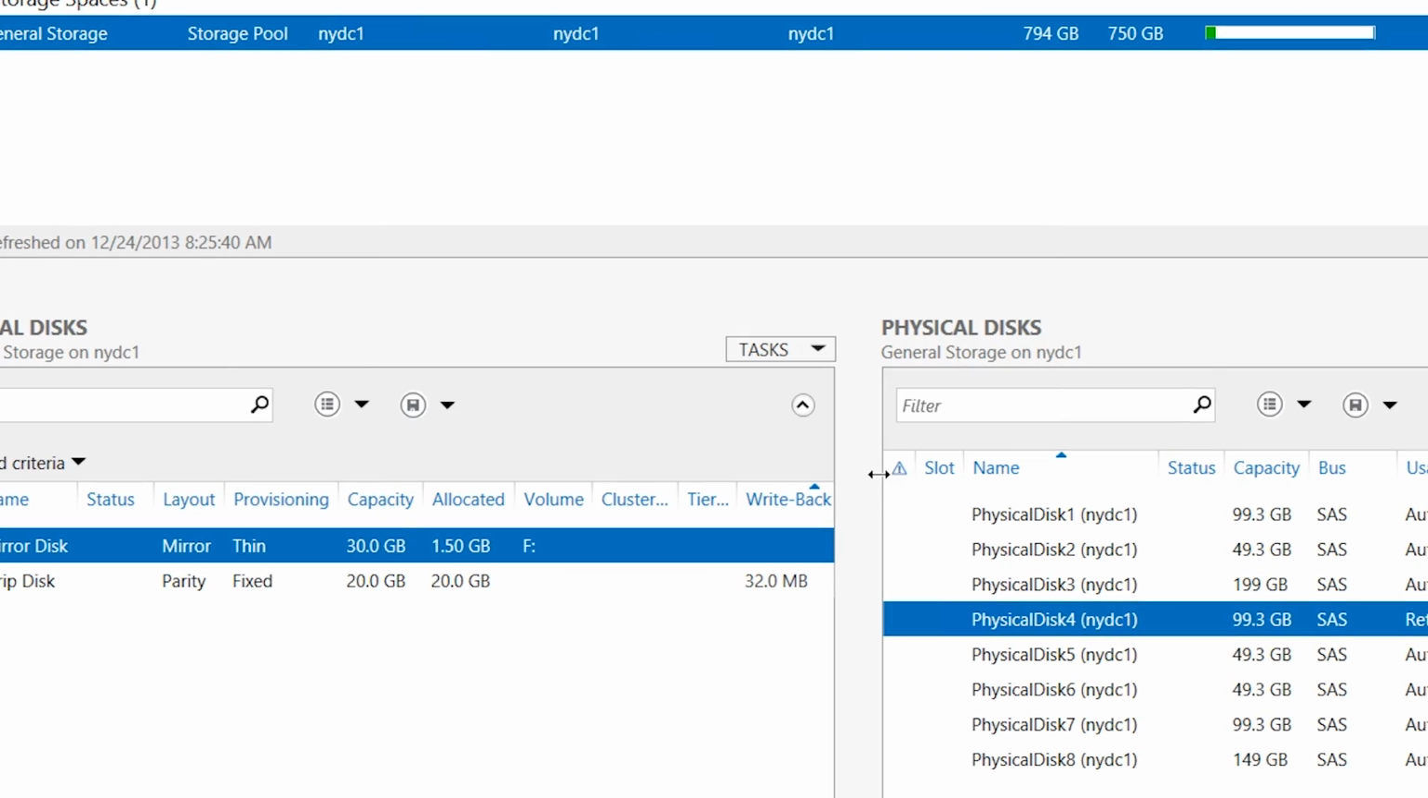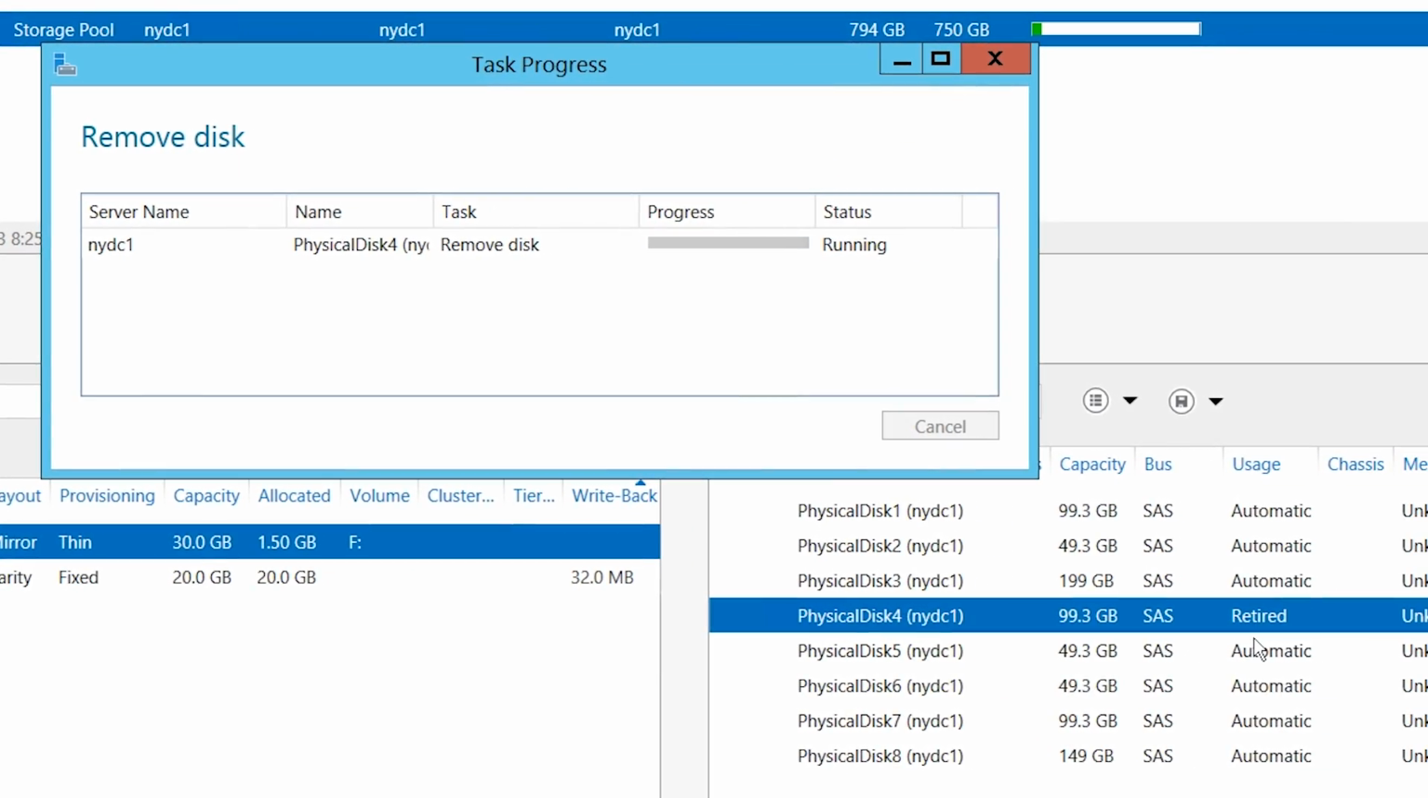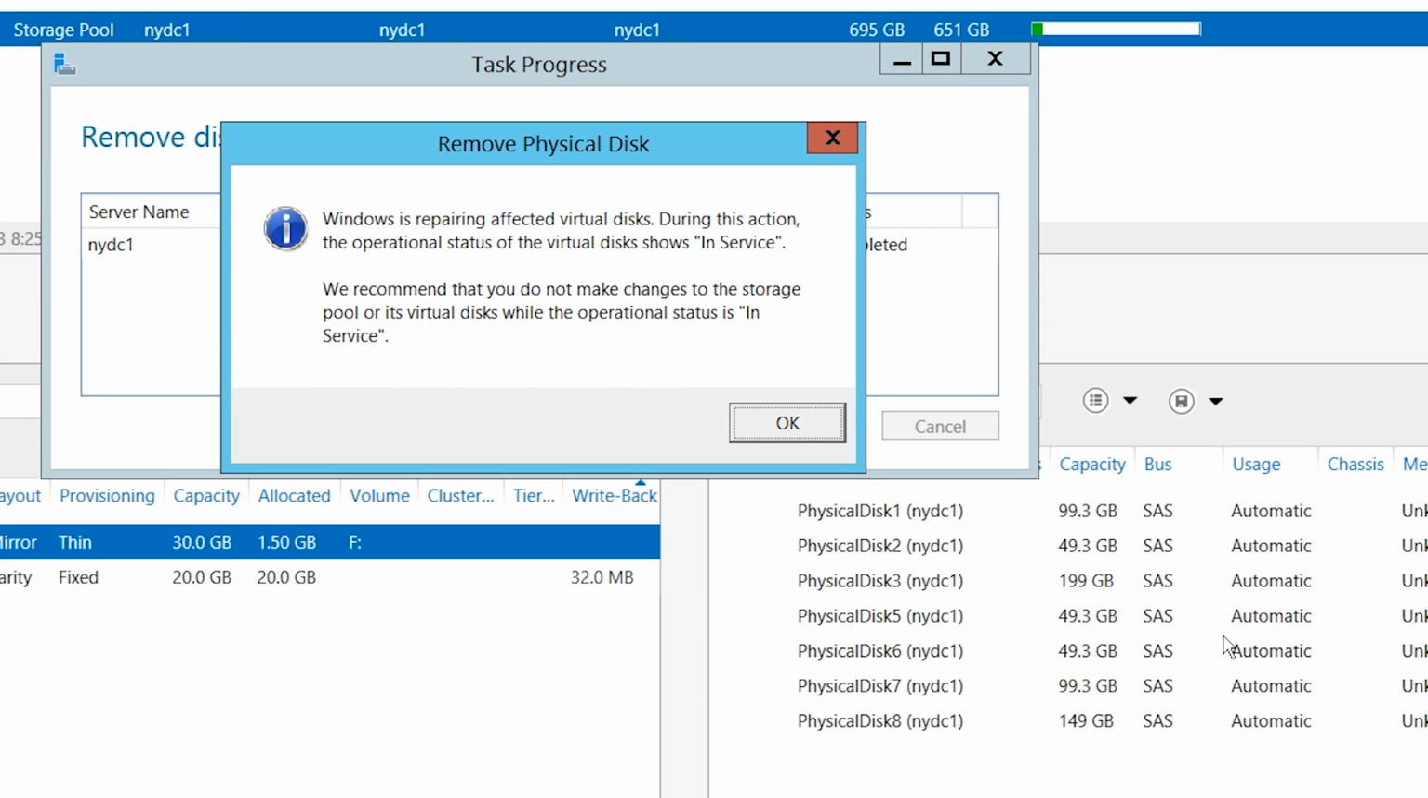Notice that once I press Yes, Windows will change the usage of the physical disk to Retired. Windows has removed the physical disk, but has given an information message indicating that you should not make any additional changes while it is still servicing the storage space. Essentially, Windows Storage Spaces is still making some changes. However, this should not take too long, as there is no data stored on the virtual disk.